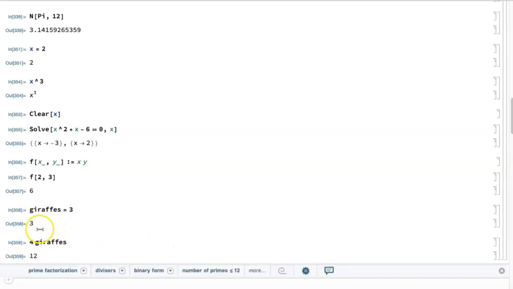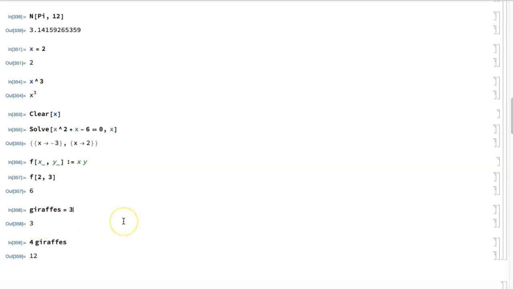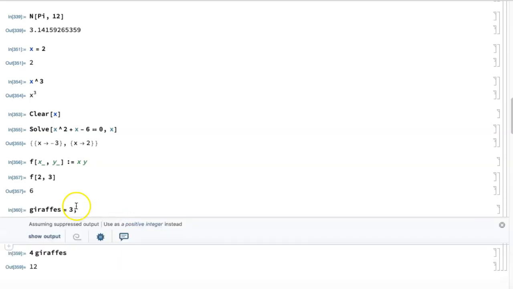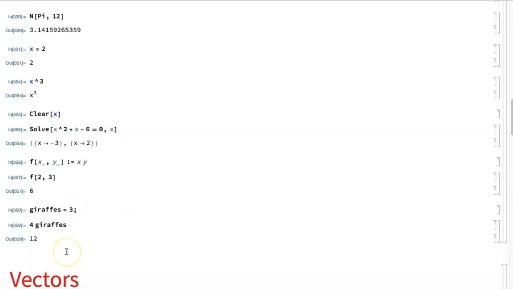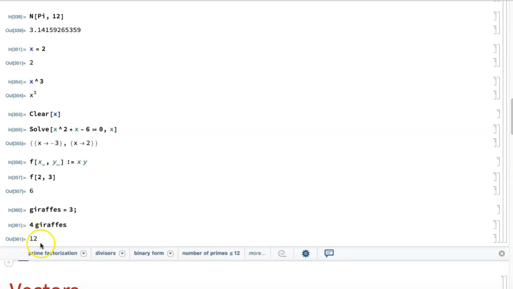If I want to suppress the output of something, so let's say that I want to assign the number 3 to giraffes, but I don't just want to have an output of 3, I can press a semicolon. That'll suppress the output, but if I press Shift Enter on 4 giraffes, it's still assigning giraffes as 3. So a semicolon suppresses that output.